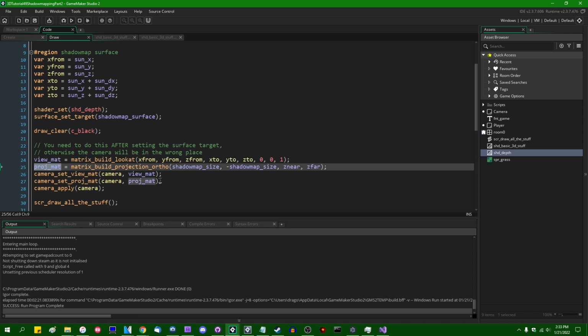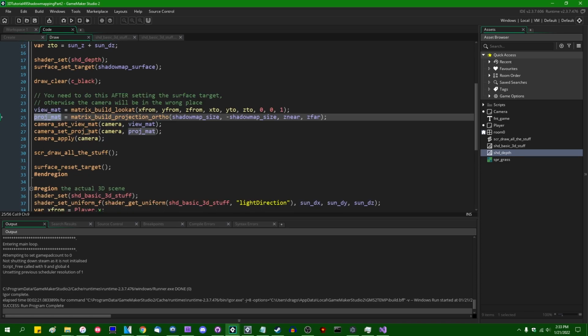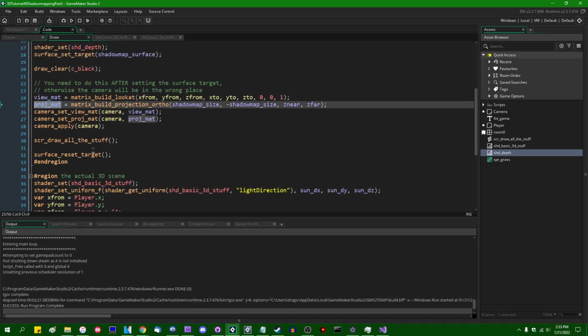And the projection matrix of the light is going to be matrix build projection ortho, the size of the shadow map, the clipping planes for the shadow map. And those are passed into the currently active camera. The settings are applied, you draw all the stuff through that camera, and then you reset the surface to come back to the normal 3D world.